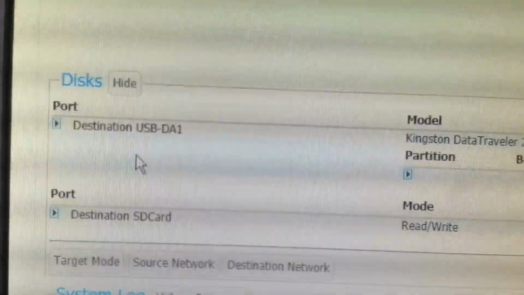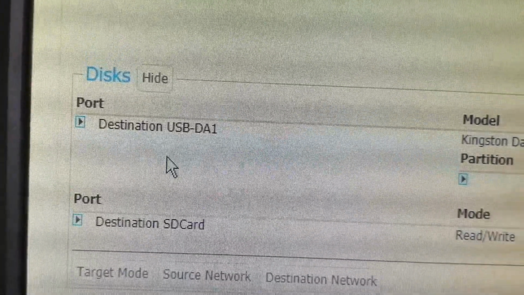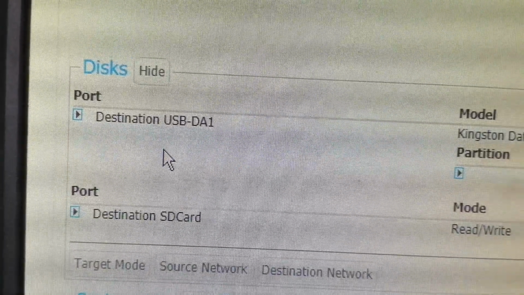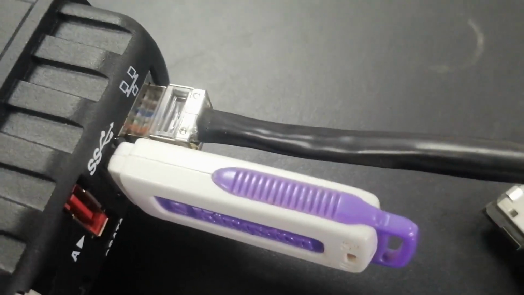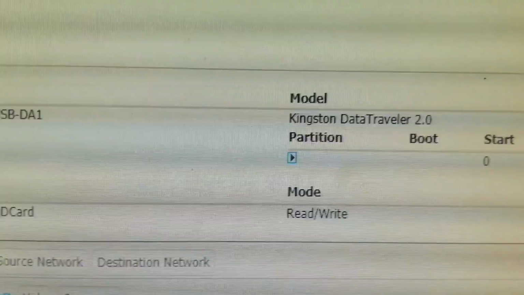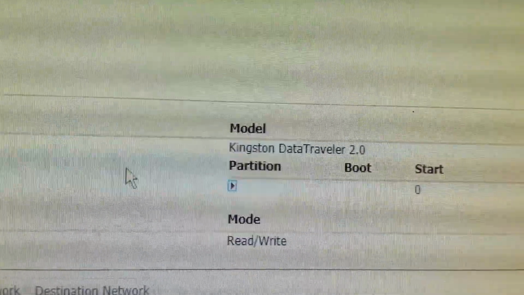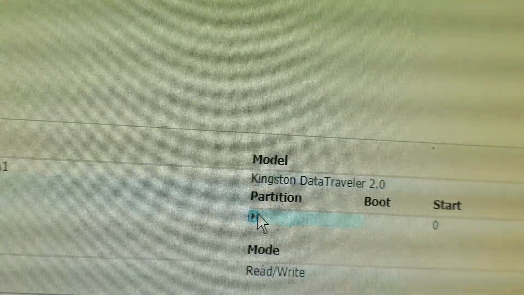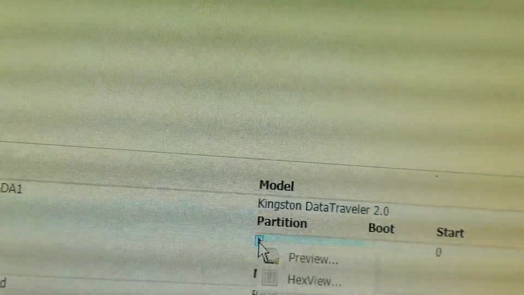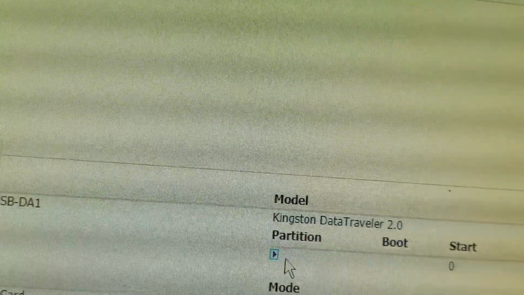So I came over to, you can see that there are 2 ports, destination USB DA1 and destination SD card. This is destination USB DA1. The SD card is what you're seeing here, the blue stuff. There's an SD card there. So once you do that, you can come over to here, partition to view different partition, and then come to preview.